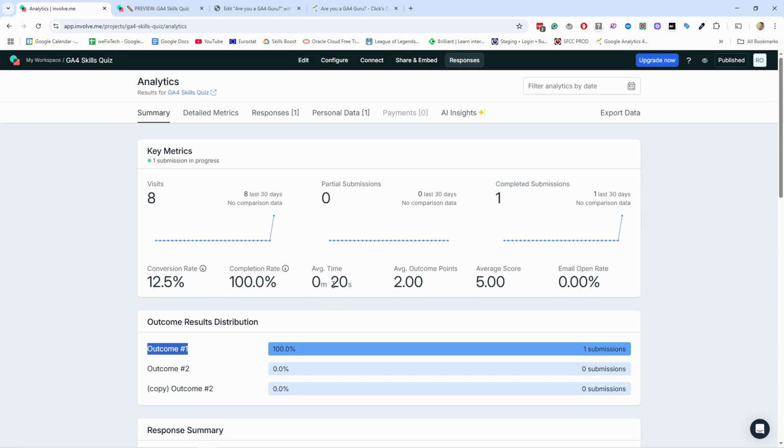Super useful, especially when you start having like 50 or 100 responses. So you can analyze what people are actually doing. And then if you need to, you can also export this data or just let the AI give you insights.